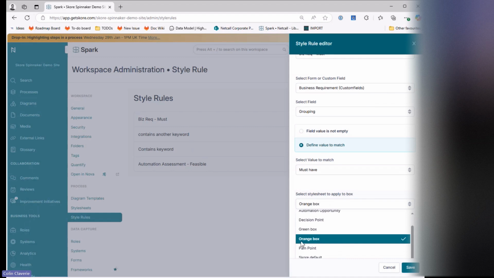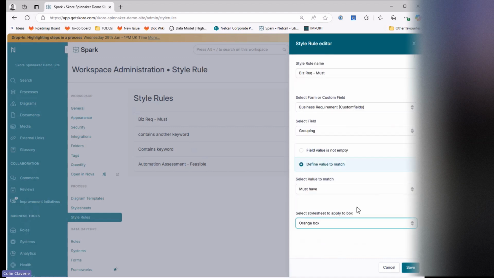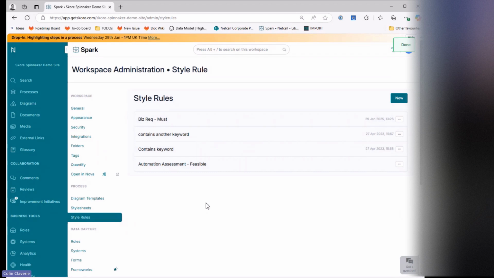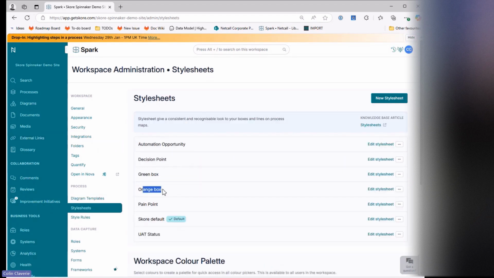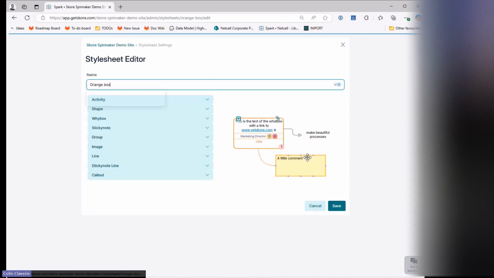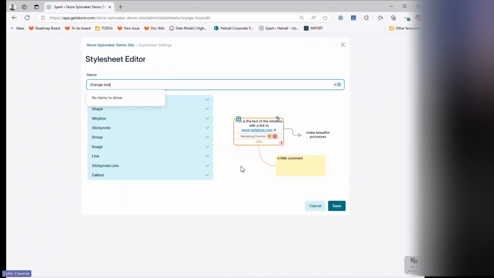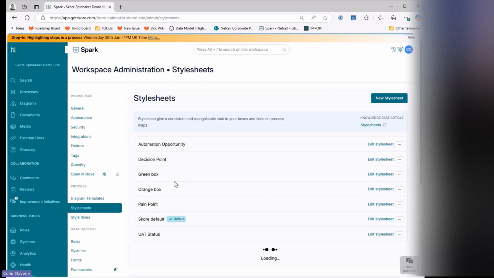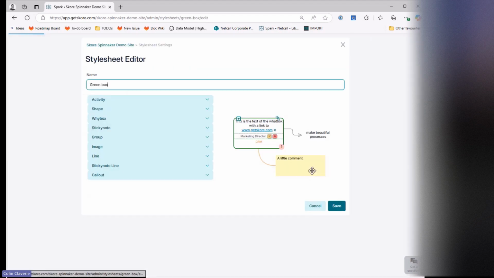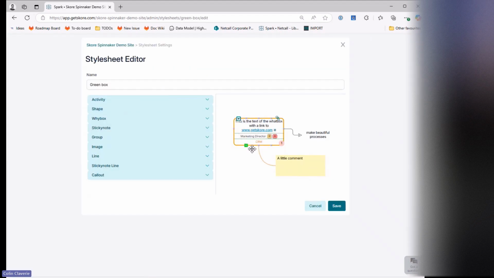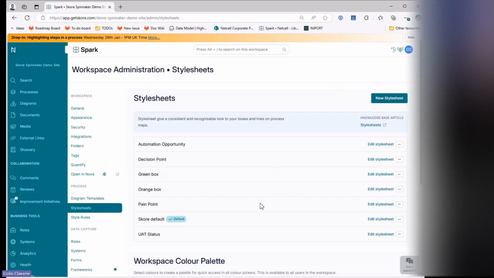So in my case, I had a style sheet called orange box. I will show it to you what this orange box style sheet looks like. If I'm going to my style sheets, I have here orange box style sheets that, unsurprisingly, I hope, colors the box orange. Okay, so I see that I have another green box, so that's probably the style sheets that I've developed specifically for these style rules.